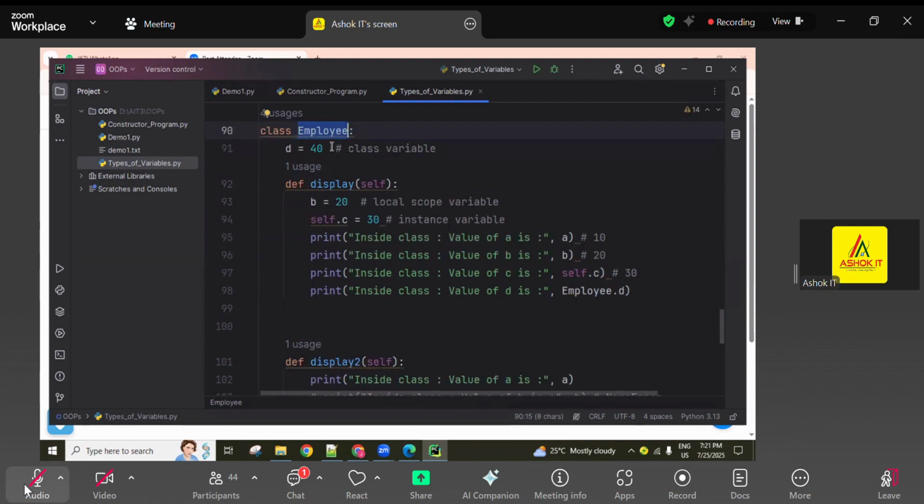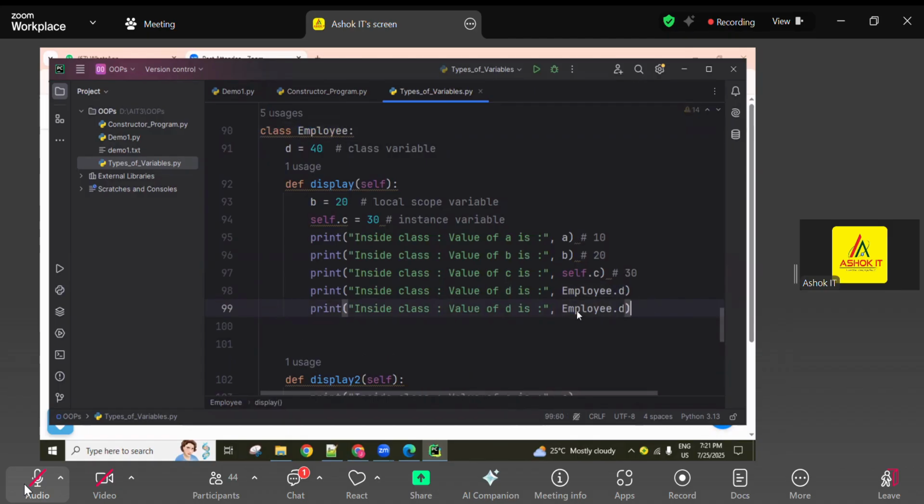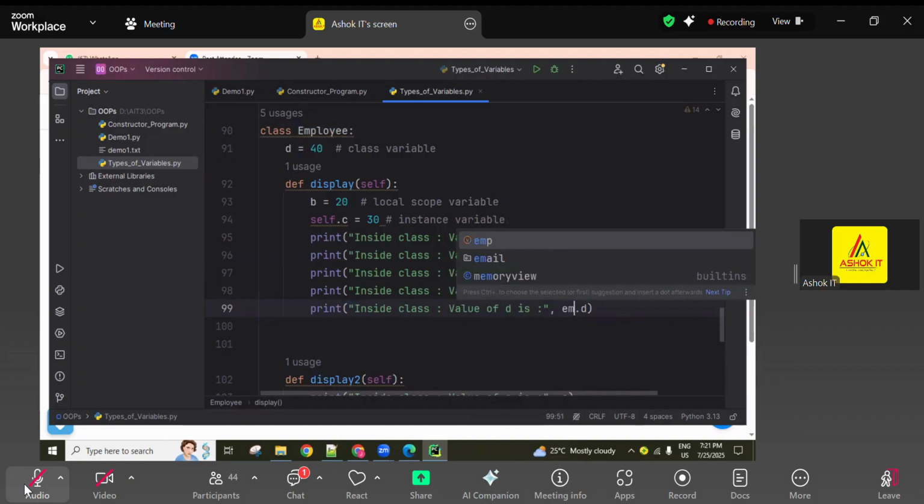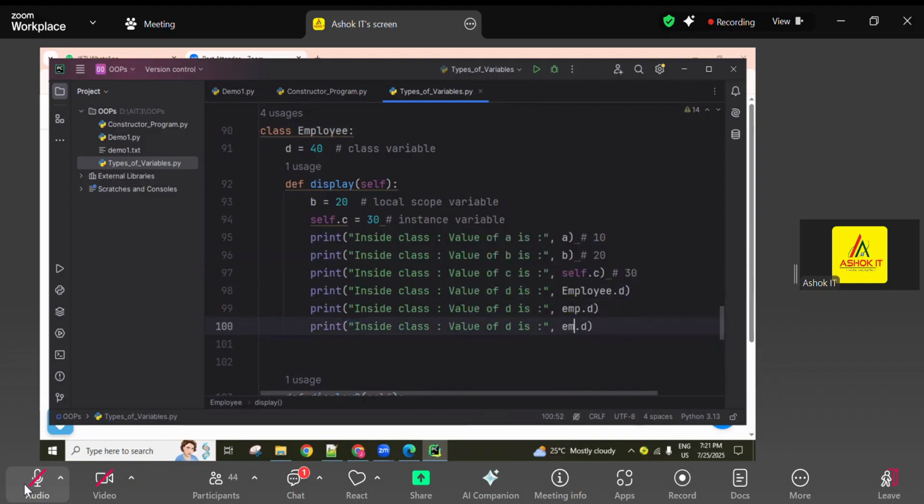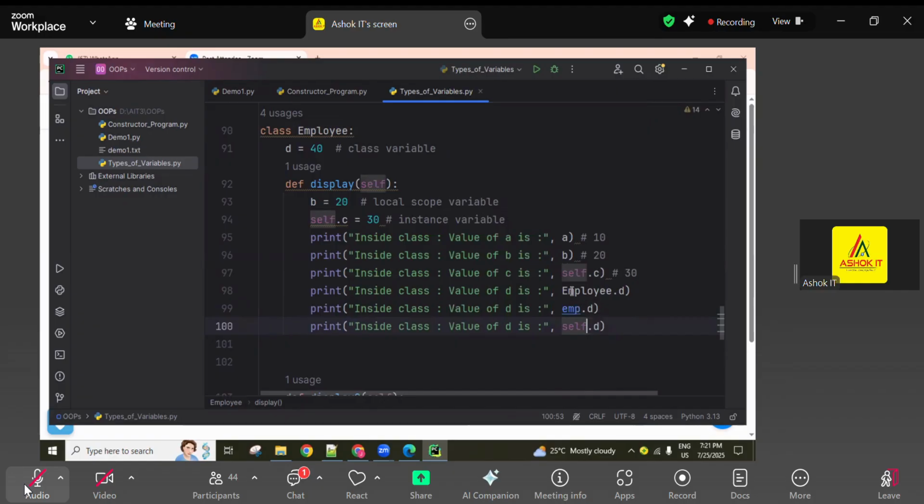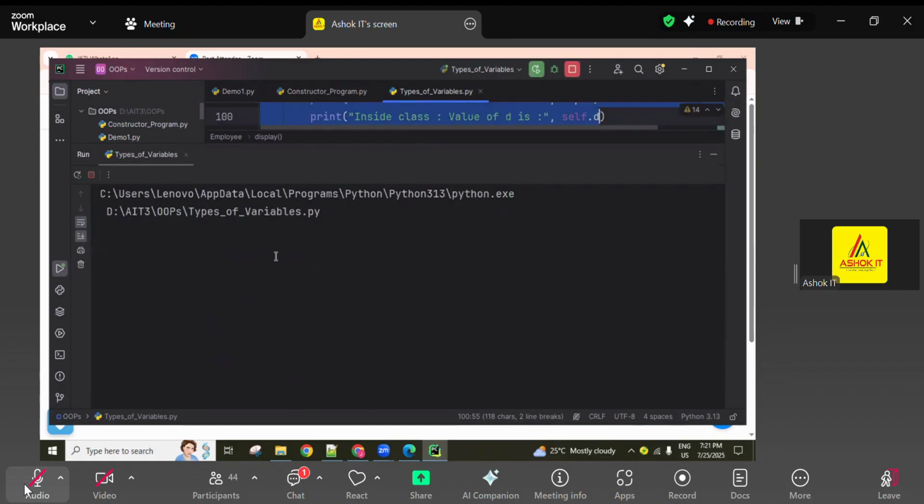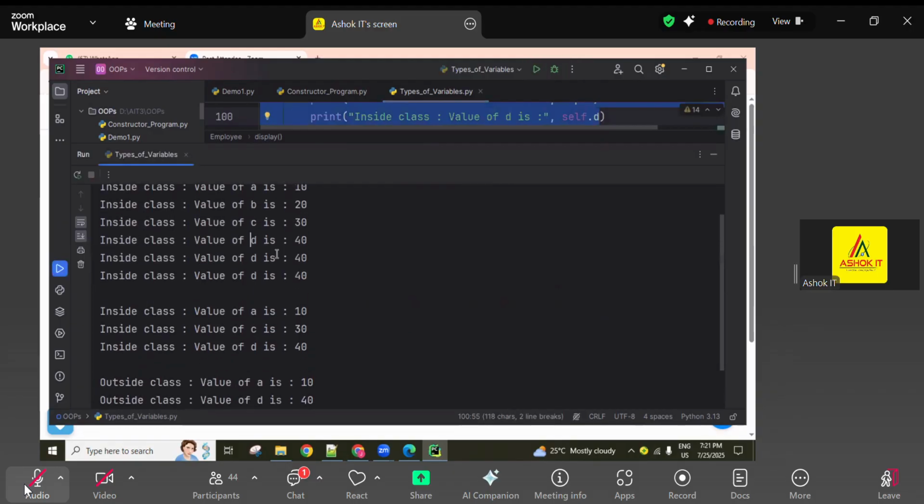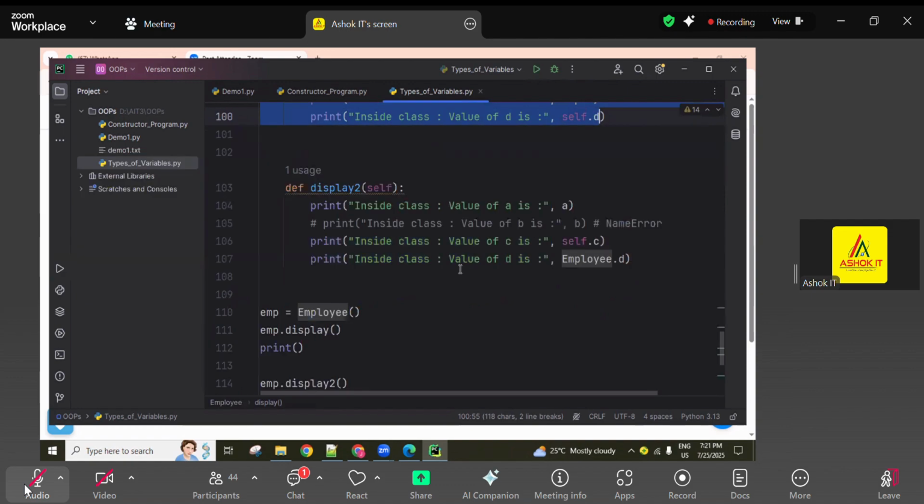And one more point: these class variables we can access using the class name, and also using the reference name, and using self also if you want. Here you are going to get the three things. Check it in the display method. See, guys, there are three here. All variations I'm giving here.